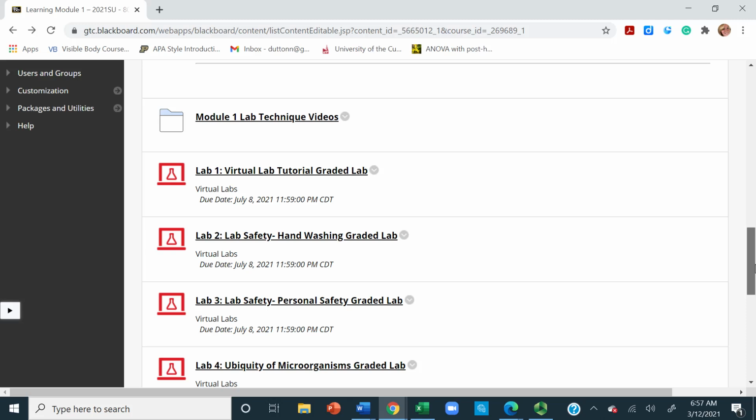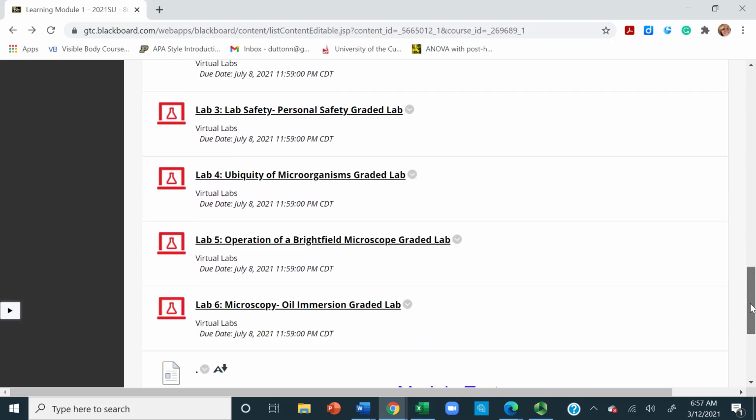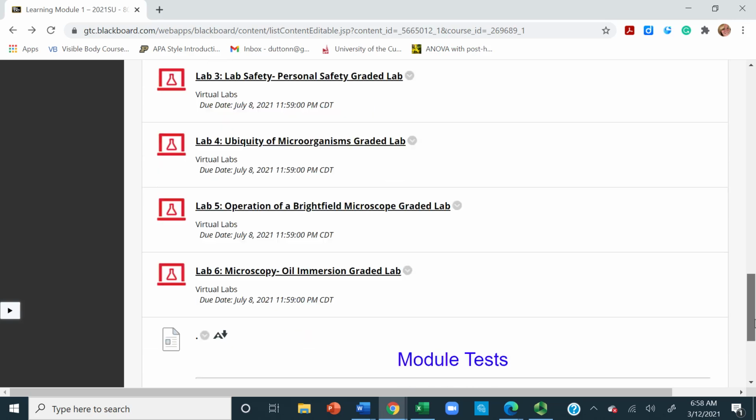So you can see there's 6 labs due for Module 1, and all of those labs take between about 20 minutes up to an hour. Students really have given a lot of strong positive feedback about the labs. They really like the structure, they think they're fun, and they're able to click through them pretty quick and learn a lot from them. So I've had a lot of positive feedback about these virtual labs.